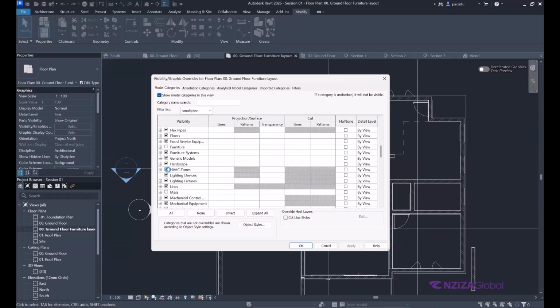So I have to have it. So you tick or you untick. If you untick, it will disappear in that floor plan. But it doesn't say that it is not there. It will be there, but it will not be visible in this copy.